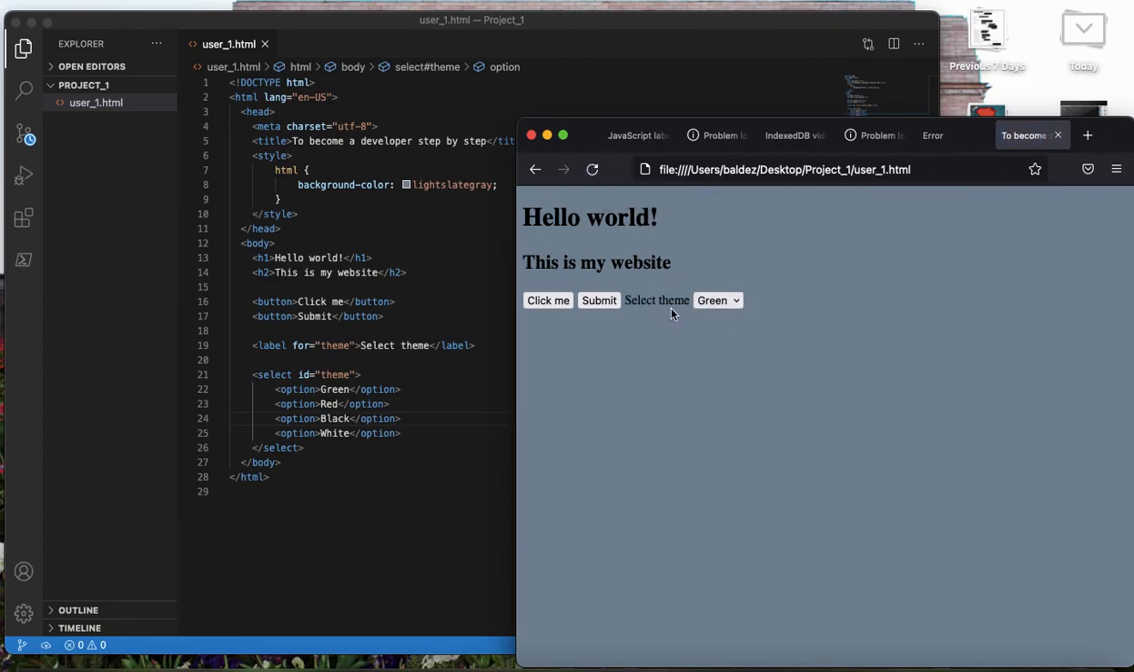I will select them here, and this is a button, but a little bit different than this, because those buttons are just normal buttons. But here, this is a drop down button. We can choose between green as here, red as here, black, white. It's up to us to choose. That is the way how to create a drop down button.